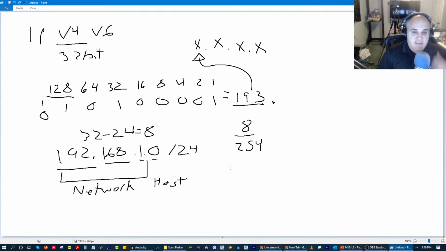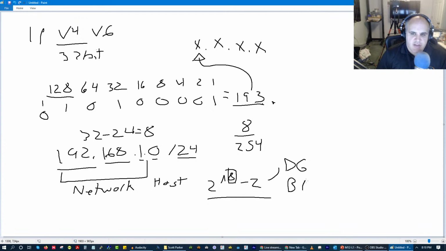So what that means is that we can give 256 host addresses. Now, the problem with that is it's not exactly true because we can only do 2 to the power of 8 minus 2. And I'll explain to you why we subtract the 2 in just a second. But you can see right here, 24. So 32 minus 24 equals 8. That's how we got this 8 right here. So minus 2 comes from the default gateway and the broadcast address.